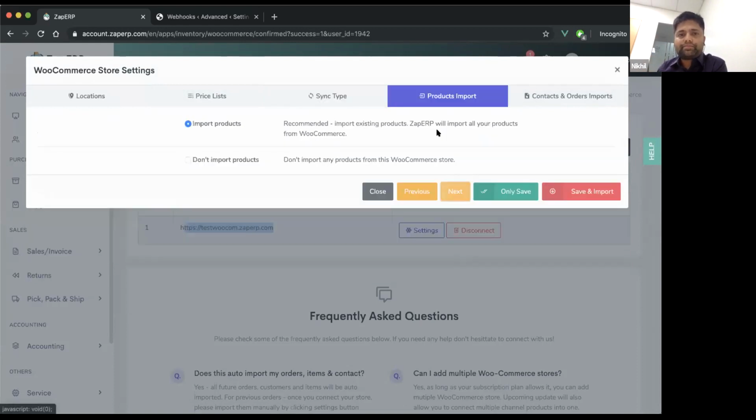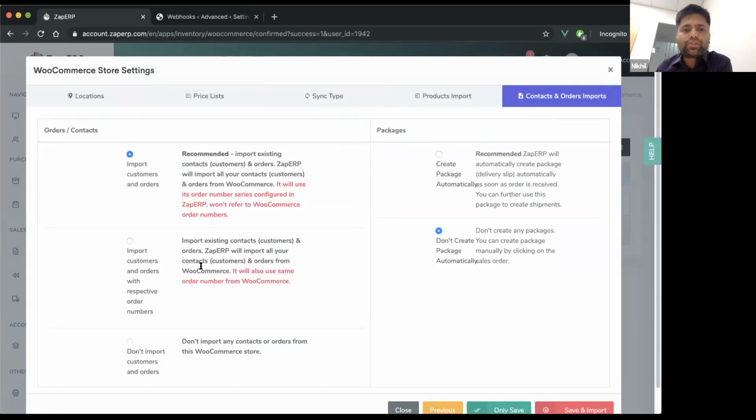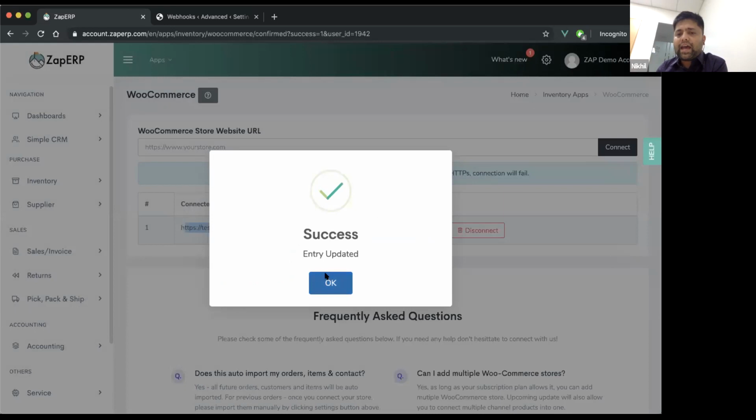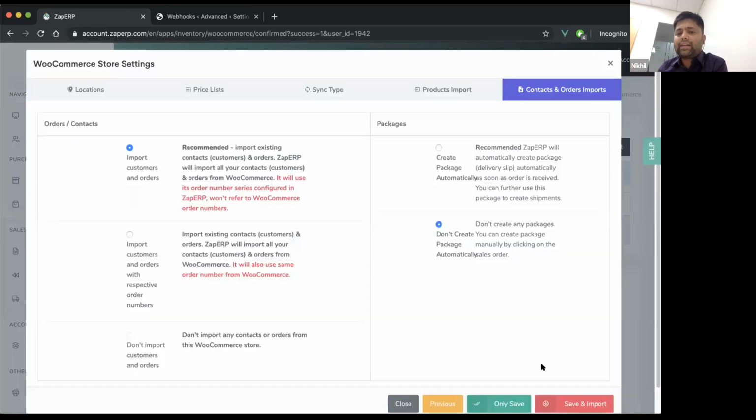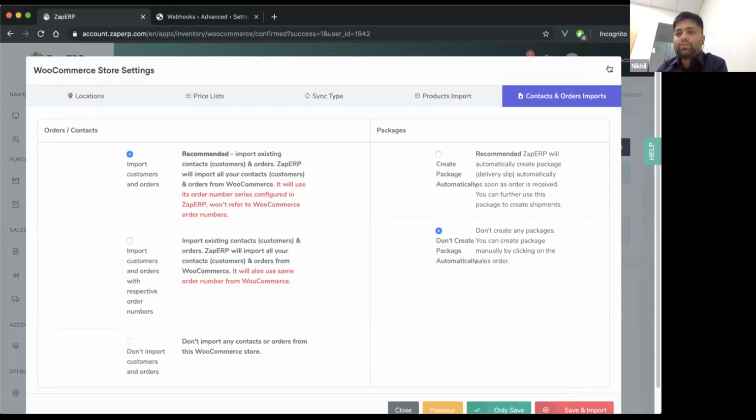Let's go next and click on import product. Here are a few more settings. For example, some customers want to use the same order number that they have in their sales channels in ZapERP. So they can choose type 2, or they can keep type 1, which is the default. Once you're all good with this, you just press save or click on save and import. If you click on save, the settings will be saved, and you can go back later and click on save and import to import them. So let's go ahead and click on save and import.